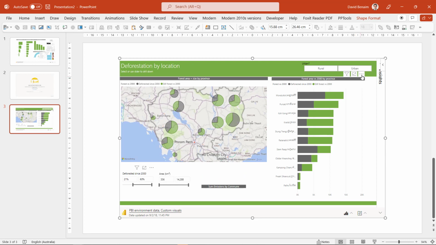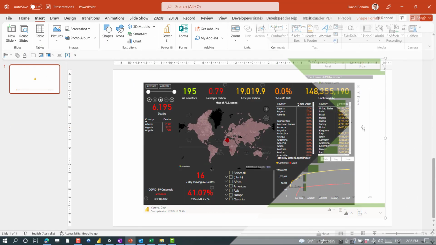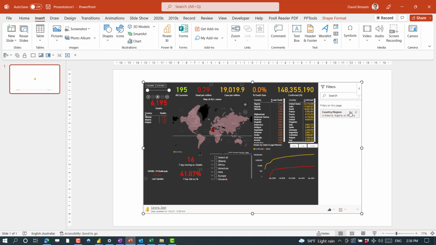You also have the ability to do insights. So this is a brand new feature that often doesn't work. You can expand or collapse it like that as well. So here I have another dashboard, and you'll notice that the filters pane is there. So you can use your filters as you might expect, which is quite cool, or clear filters that way.